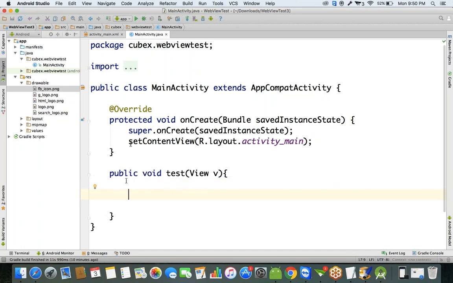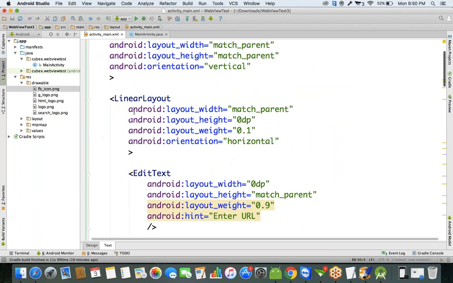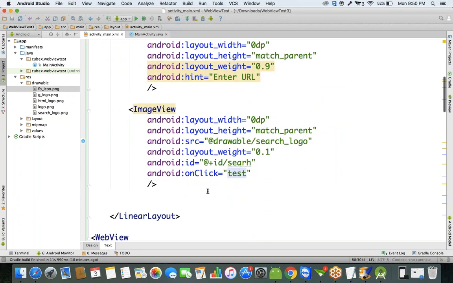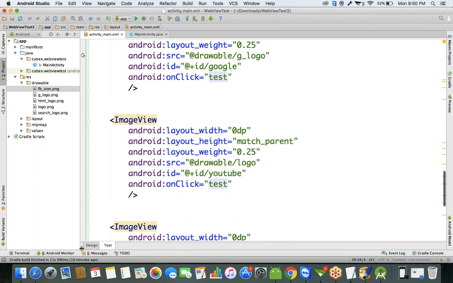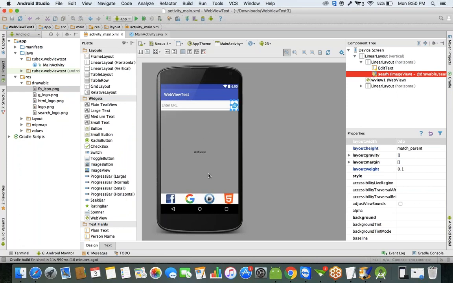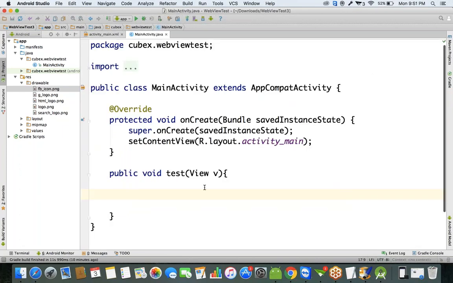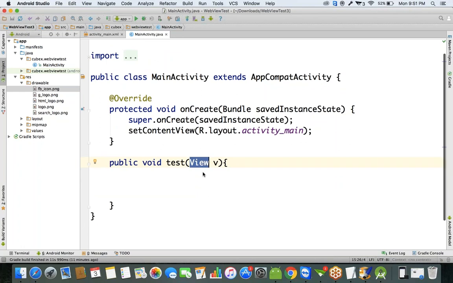how will we identify which component was clicked? Because we configured the click event for all these ImageView components with the same method name, test, if you click any one of these five ImageView components, the same method is called. So how will you identify whether you got a request from the search button, the Facebook button, or the Google button? Simple. The input parameter for this test method is the View object. This View object contains the id.